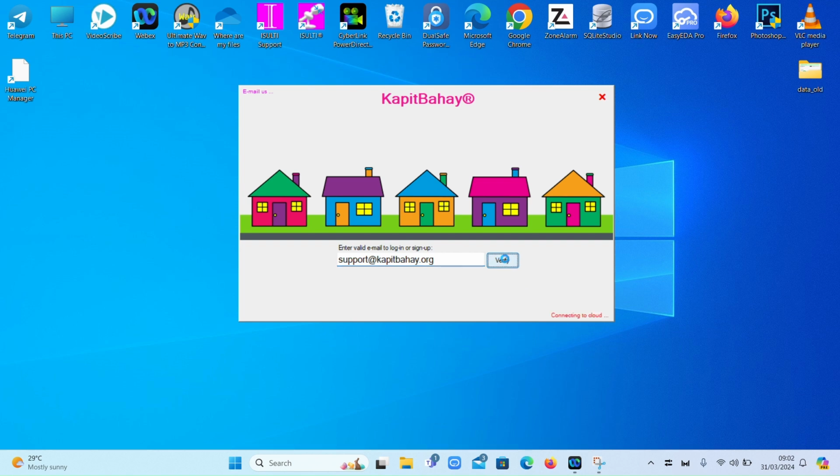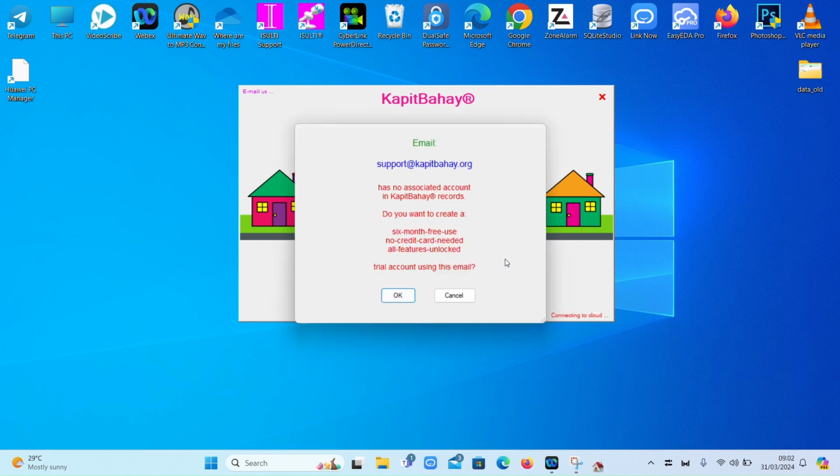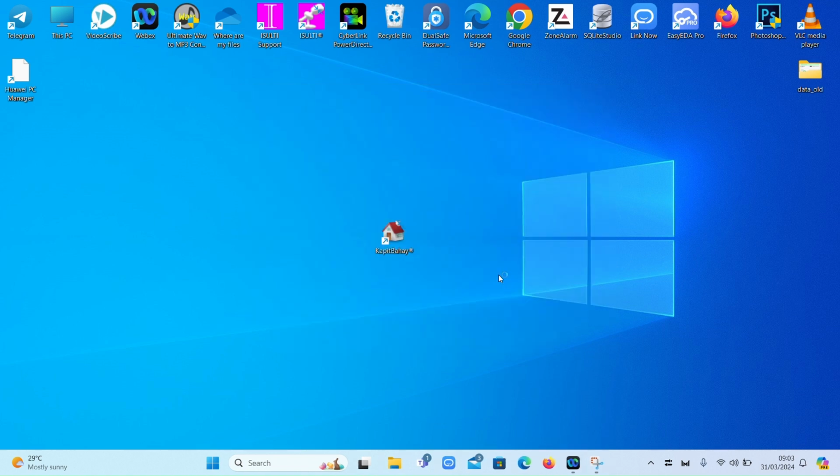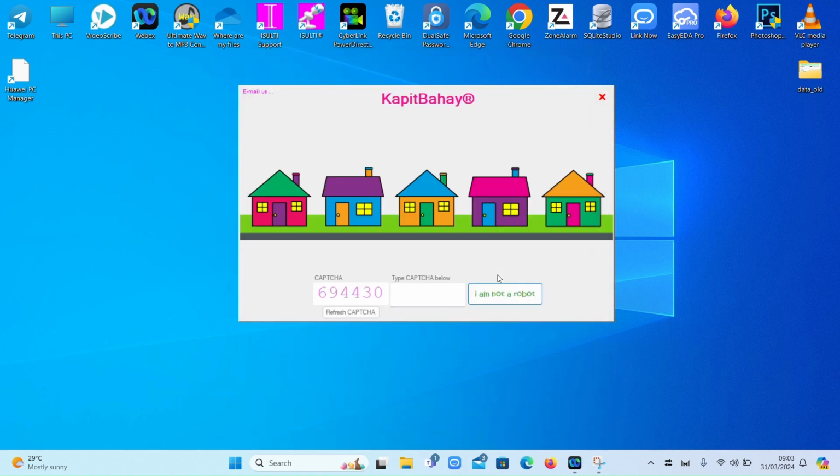If the email address that you have just entered has no associated account in KapitBahay records, you will be prompted to register a free 6-month full-featured no credit card needed trial account. If you click OK, an alert message will appear informing you that an email is sent to you containing an account number and password. KapitBahay will eventually restart and prompt you to log in again after the CAPTCHA routine.